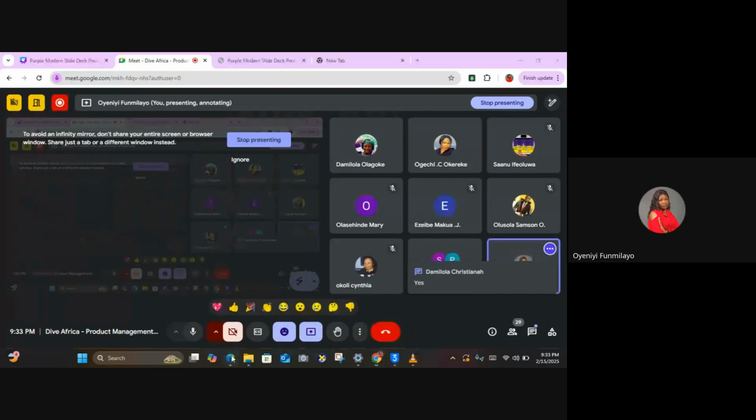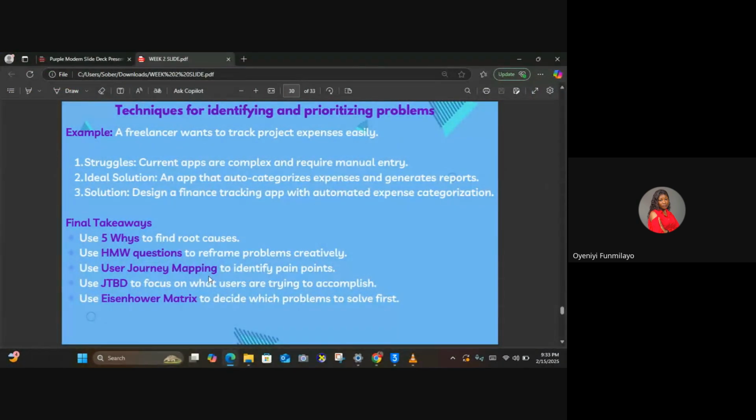Okay. So from this final takeaway, one thing I want you to know is whenever you're using 5 whys, you want to find the root cause of a problem. Whenever you're using HMW questions, you're trying to reframe problems creatively. This journey map, I didn't talk about it in detail, but it's used to identify pain points. Jobs to be done will focus on what users are trying to accomplish, and then the Eisenhower matrix will help you decide which problems to solve first.